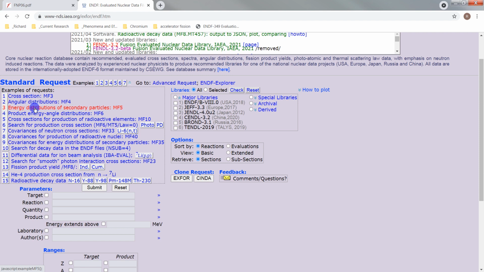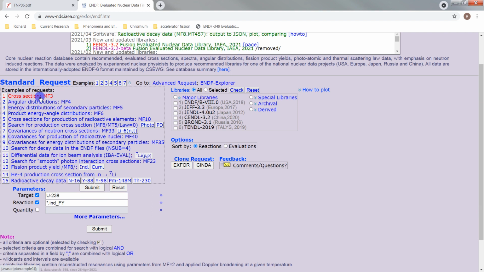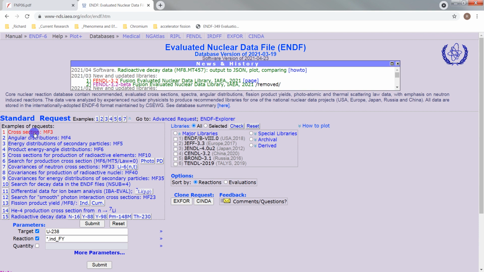I'm pretty good on models and calculations. So energy distribution, secondary particles, energy angle distributions, cross sections, search for production cross section, covariances. So anyway, I didn't find what I was looking for there. Apparently ENDF, well, I'm not quite sure what it covers. Anyway, I did see product there, and after some stumbling around here, I didn't see, okay, if you're coming up here, I didn't see that it was doing this, or it didn't click on me.